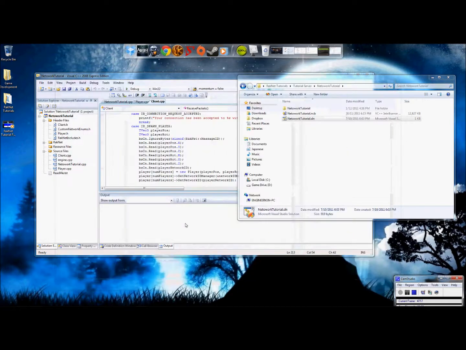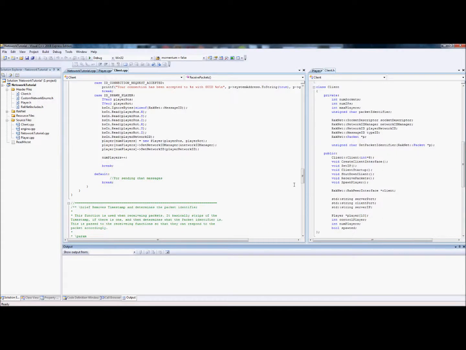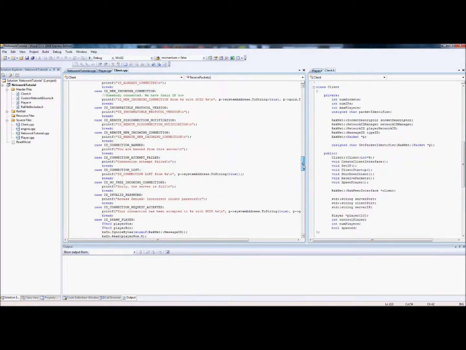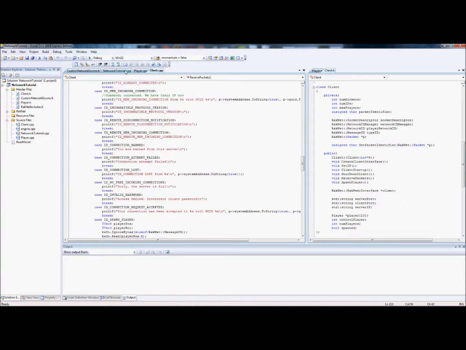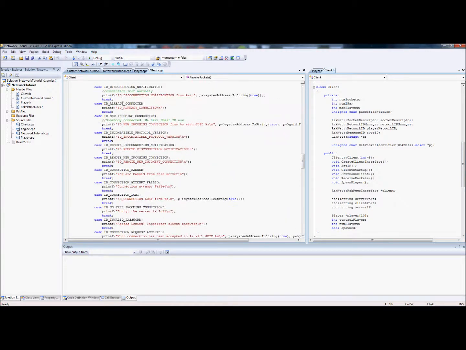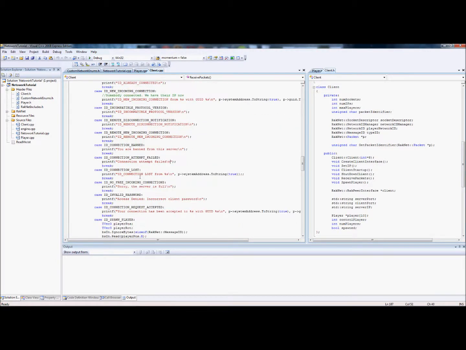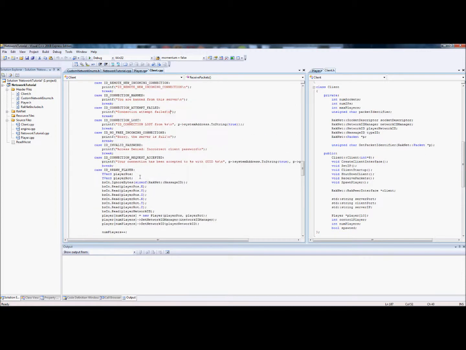So, let's minimize that. Let's go to our client. Now, remember what type ID we wrote. It's somewhere in here. ID load current players. So that's the ID that we need in this case. I don't think I've written it here yet. So that's what we can do. We can load all the players.